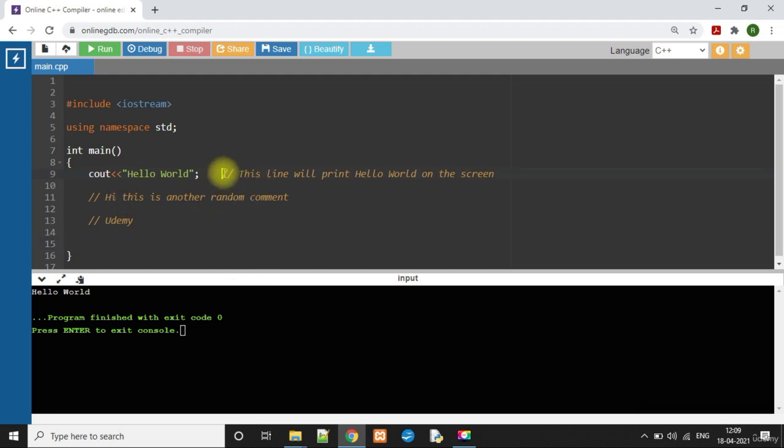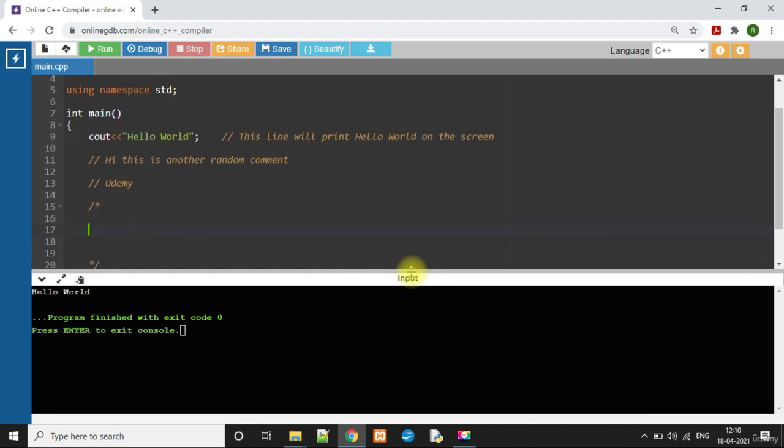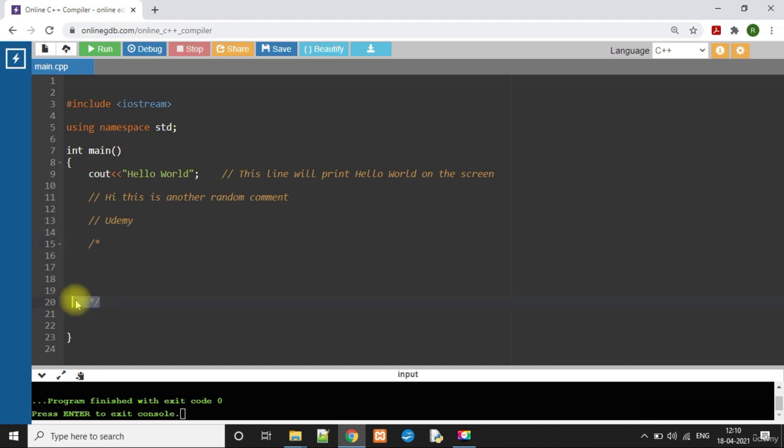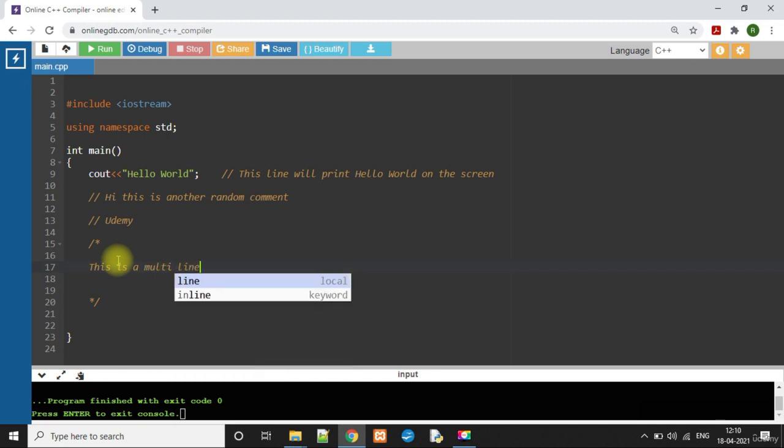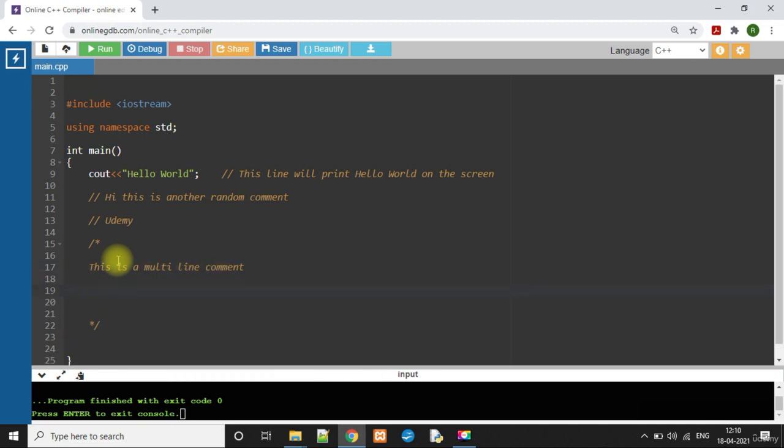One more thing that I want to show you is how you can add a multi-line comment. For example, what you can do is write slash star and star slash. Here, in between these two symbols, anything that you write will be considered a comment. For example, this is a multi-line comment. We can write it for many more lines. So this is a multi-line comment.